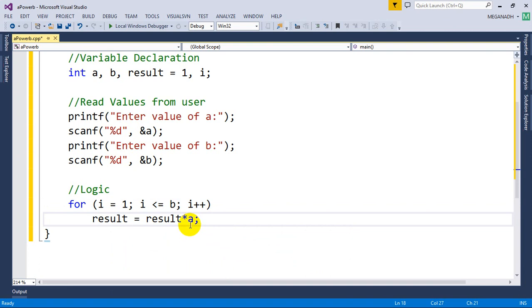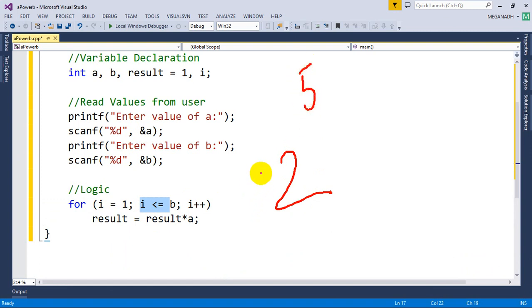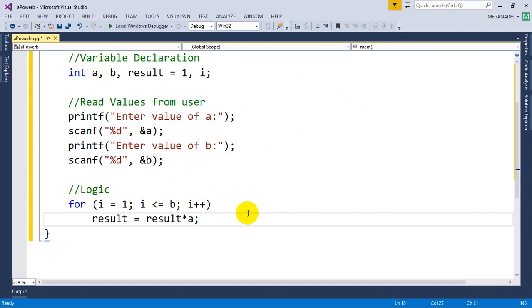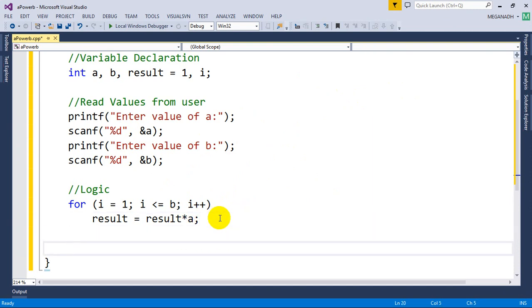So a value, we are multiplying b times. Similarly, 2 power 5, so we are multiplying value 2, how many times? 5 times we are multiplying, right? So that's how we have to write this logic. Now, once we are done with this, print the result.